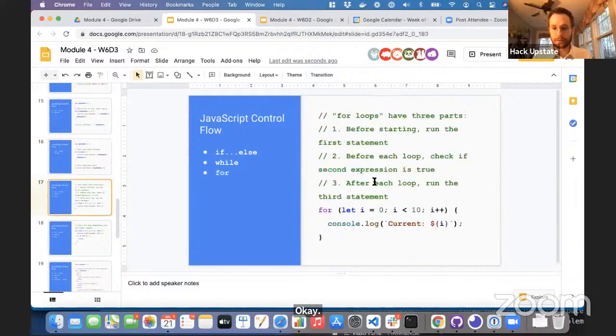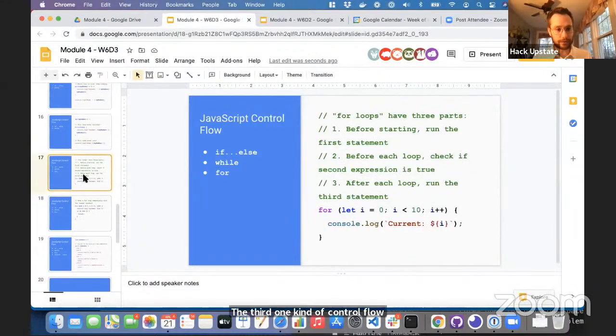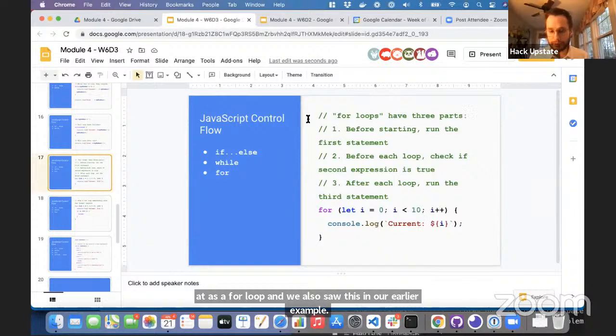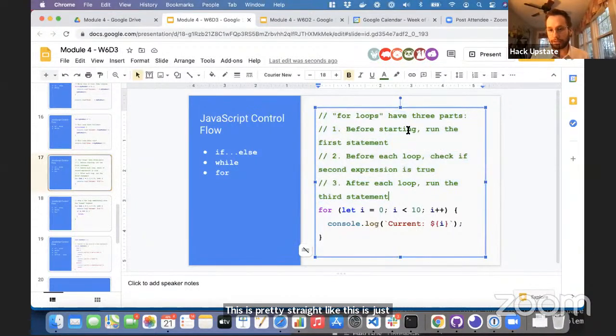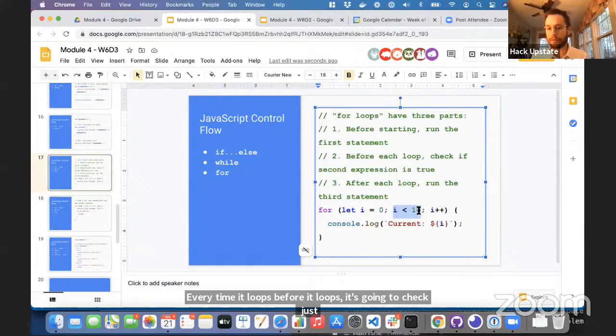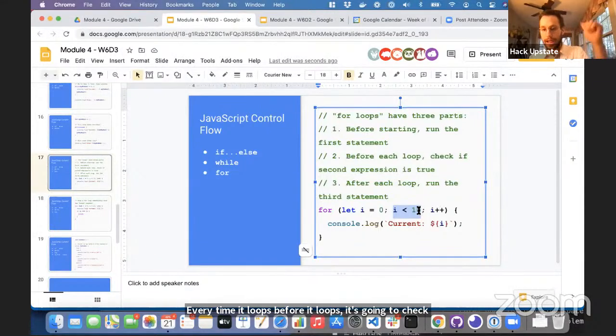That's while loops. The third kind of control flow we're going to look at is a for loop. And we also saw this in our earlier example. This is pretty straightforward. Each for loop has parentheses that have 3 pieces separated by semicolons. Before starting, it's going to do whatever is in the first piece. Every time before it loops, just like a while loop, it's going to check whether the second piece is true, and it's going to exit if it's ever false. And after running each loop, it's going to do the part in the third piece.